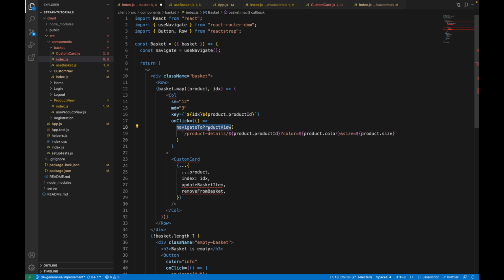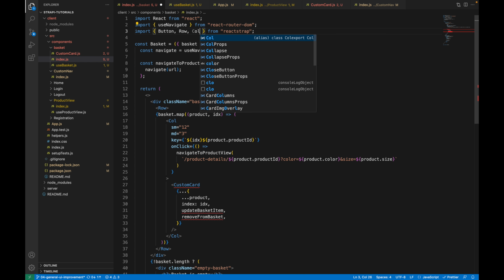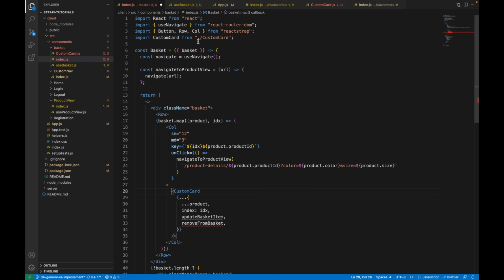We need to create this function, which we can just do it here after this navigate. Let me just remove this one. And this is a function, basically very simple function. We'll expect a URL, then we'll pass that URL to navigate function to allow you to navigate to product details page. We need to import this column component from Reactstrap, and we need to import the custom card component we just created. So that's imported here.